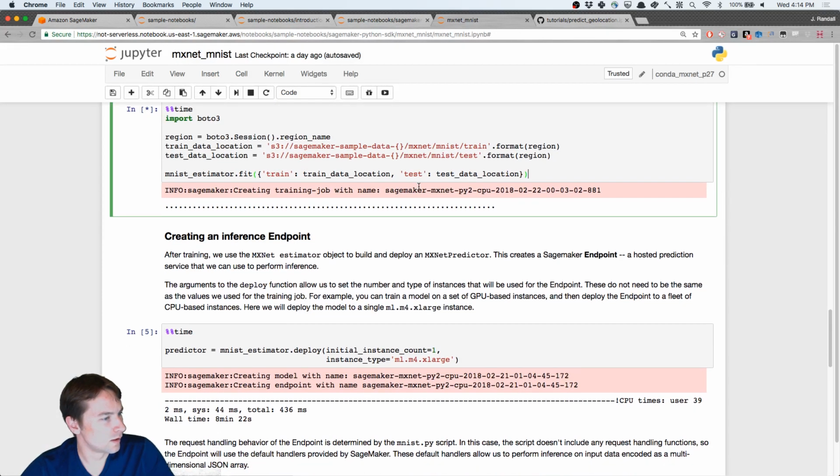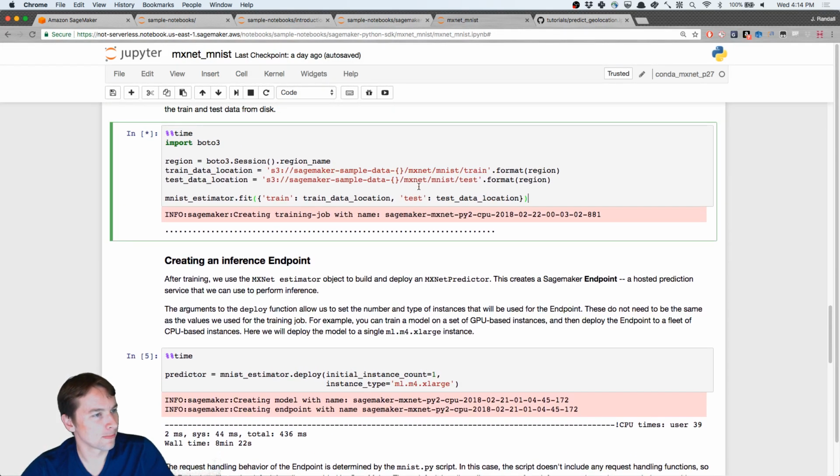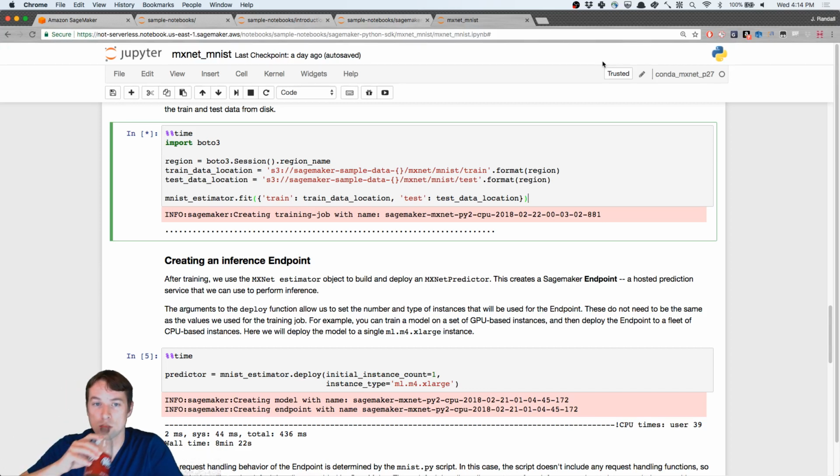How are we doing here? Still training. So, are you guys ready to try running this model ourselves? You know, taking an existing model and running with it? Or do you want to see this MNIST model finish first?